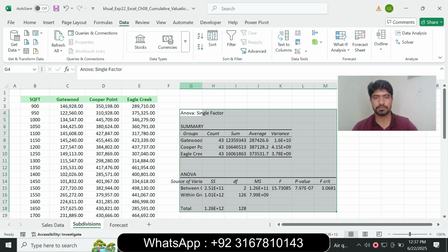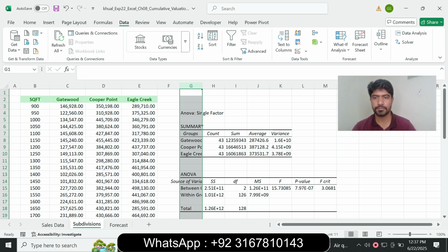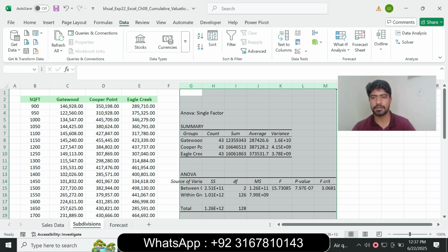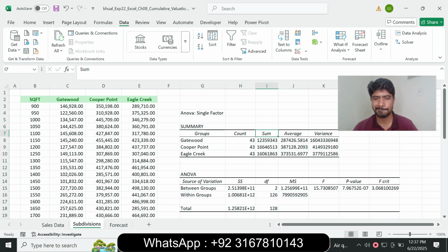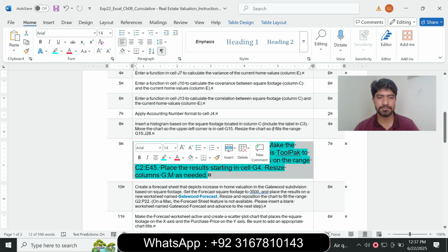So select columns G to M and apply AutoFit Column Width. So question number 9 is complete.